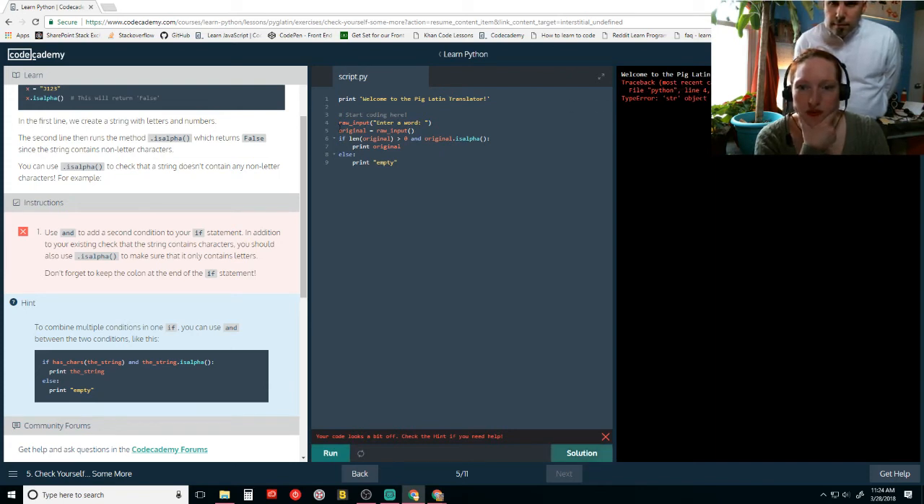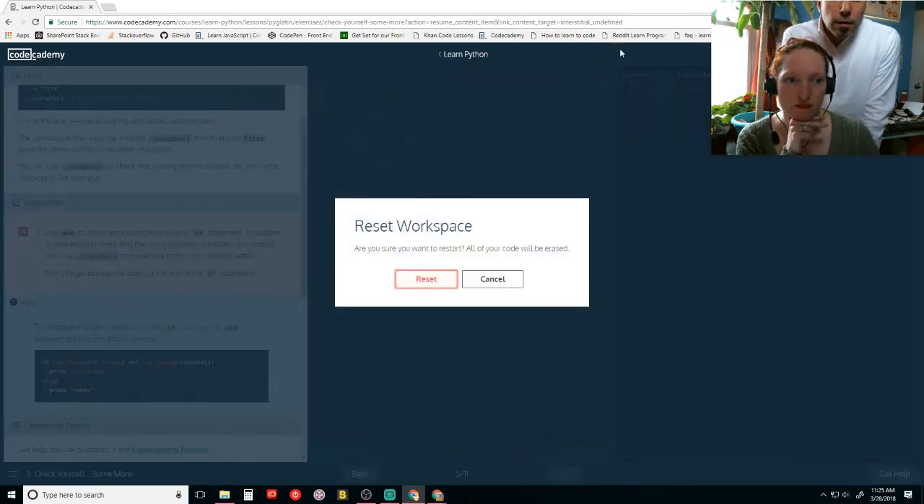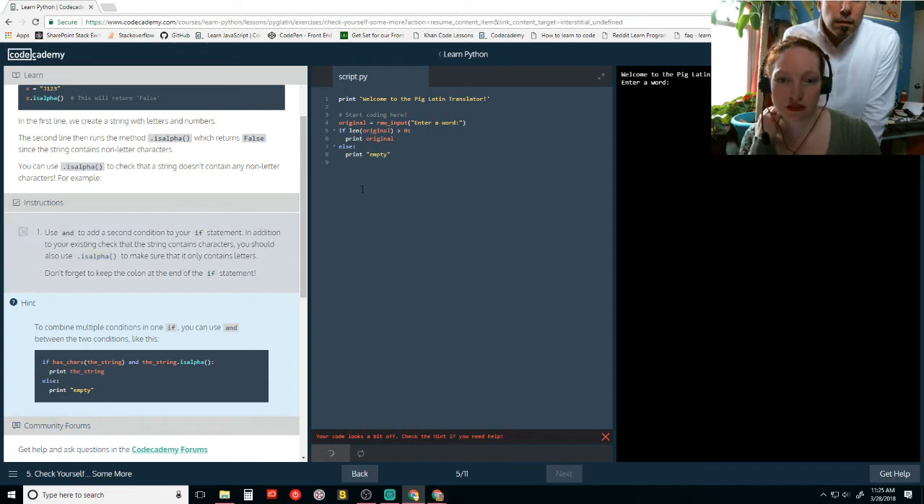Line 4. 1, 2, 3, 4. I mean, I didn't change that from the last one when it worked. Let's see, trace back. Line 4, raw input, enter a word. String object. I'm just going to reset this and try again, because this one should work, right? Enter a word. Enter no words, and it should print empty.